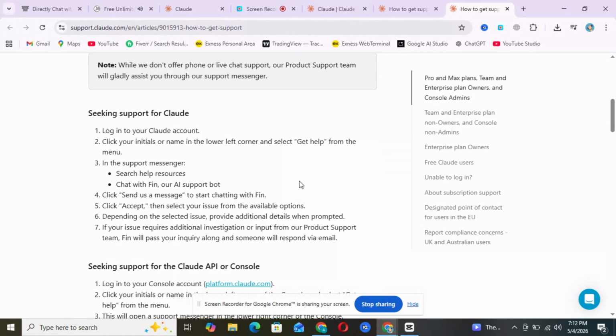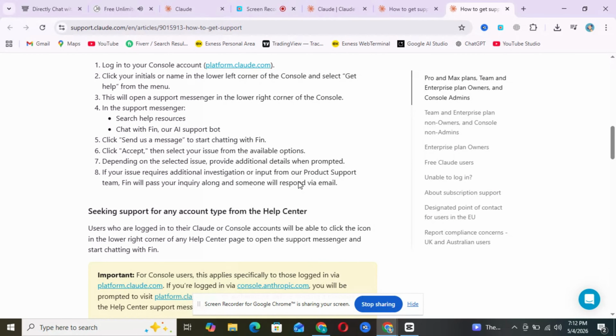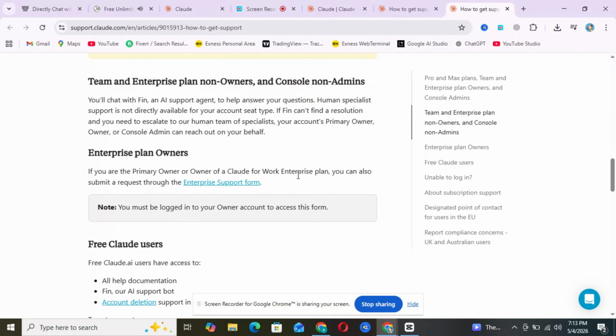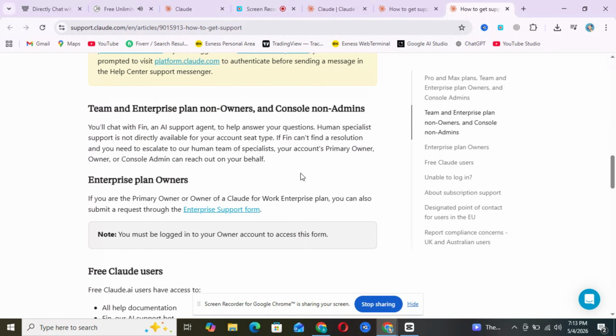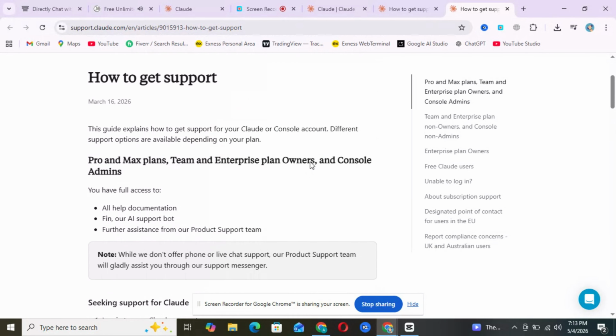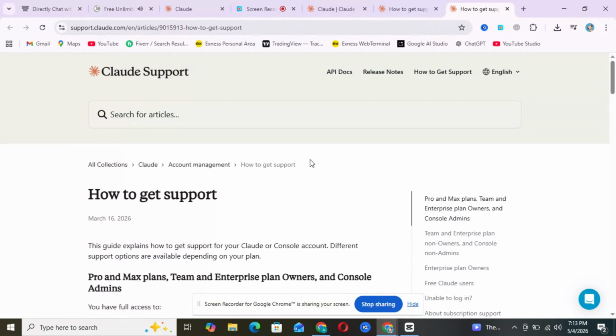Step 6. If your appeal is denied, if your appeal doesn't go through, minor or accidental violations may be appealable. But serious policy violations like attempting to generate harmful content often result in permanent bans. If Claude support confirms your account cannot be restored, and the ban wasn't tied to a severe policy violation, you may attempt to create a new account using a fresh environment with a new email and IP address, but you must ensure your future usage remains fully compliant.